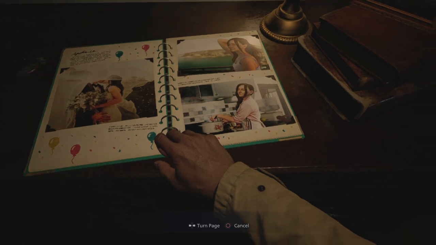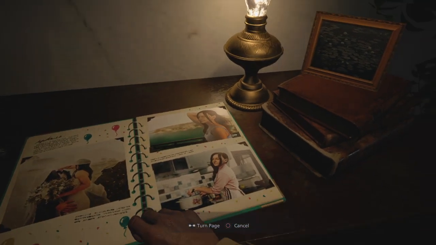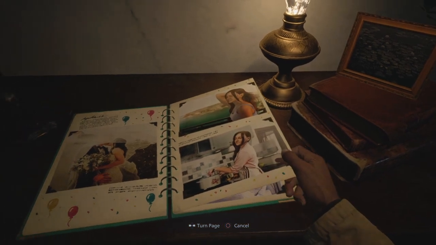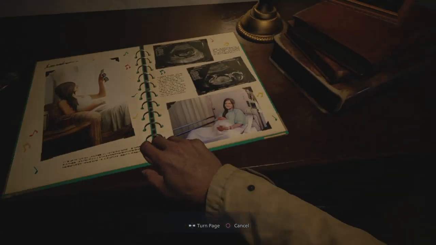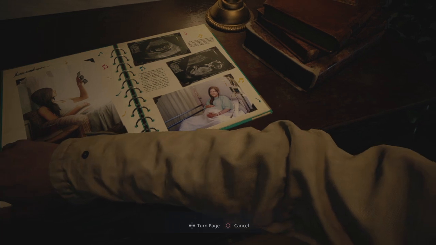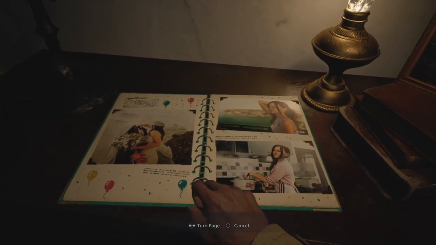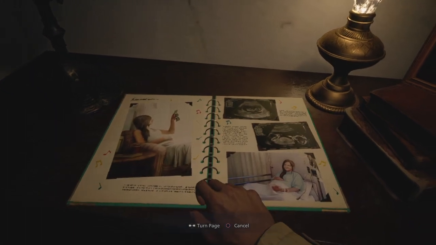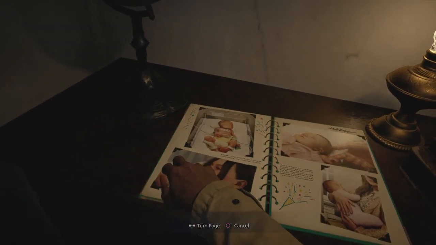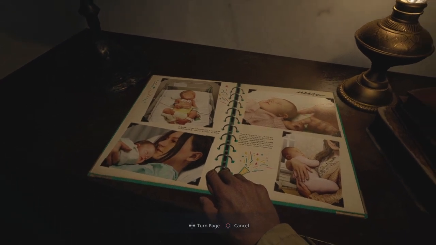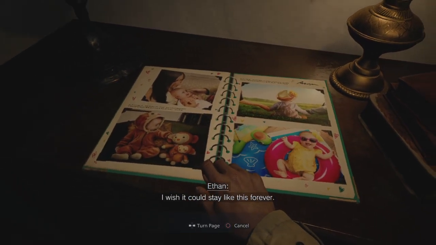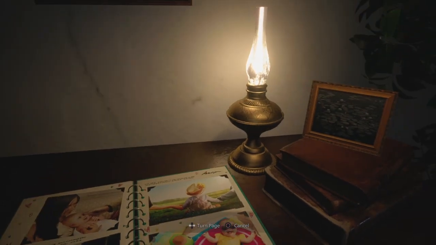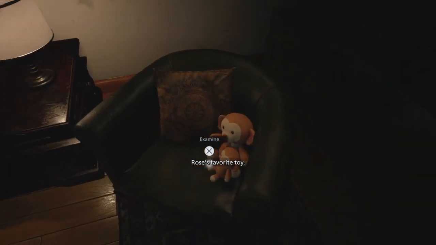Okay, so a wedding photo, Mia cooking. She probably don't even season that shit. And Mia, looks like they're on vacation somewhere. Can't believe it. There's an ultrasound. There's Mia looking at the ultrasound. And, of course, that's her looking like she's due to be given birth. Hold on, I think there's maybe a page or so more. Let's take a look. Crazy bitch. Okay, and then there's Rose. I wish you could stay like this forever. No, you don't. When you get woken up at 3:00 in the morning, my guy. Come on, Ethan, that's enough fantasizing. Rose's favorite toy.